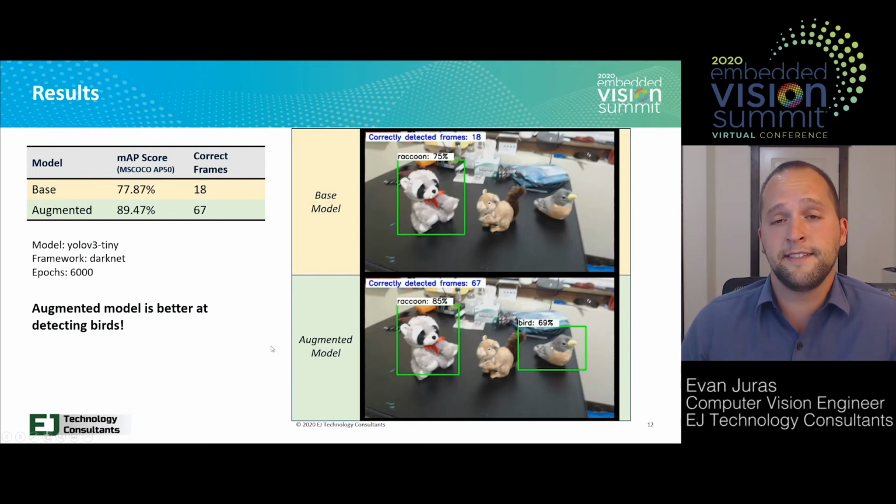It correctly detected 67 of the 250 or so frames, while the base model only detected 18. So I did see a significant improvement in the accuracy of the model that used the augmented data set. So that's great. It only took me 10 or 15 minutes to create those extra 25 bird images, and I got this much improvement out of my model.